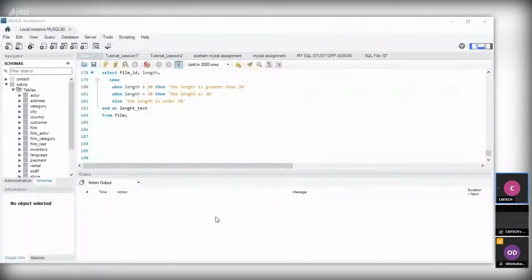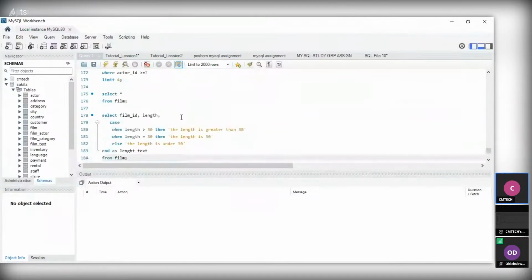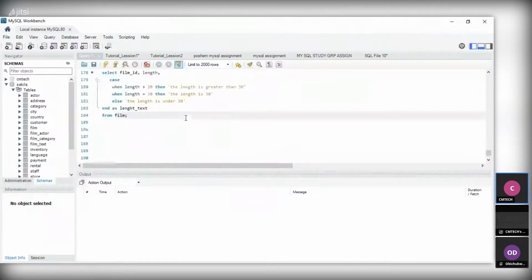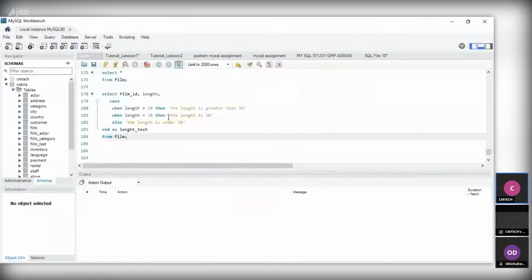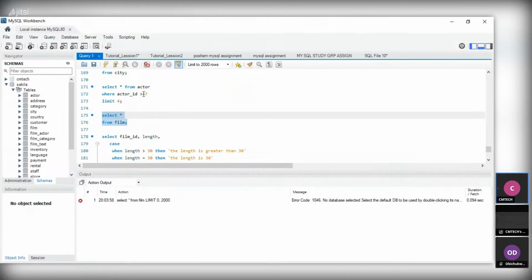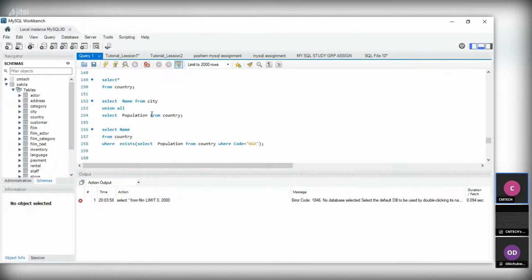Okay, good. So now we look at the case statement, and also at the having clause. This is where we stopped for the case statement. We selected all from the film database, and look at our film database. So let me use our film database.